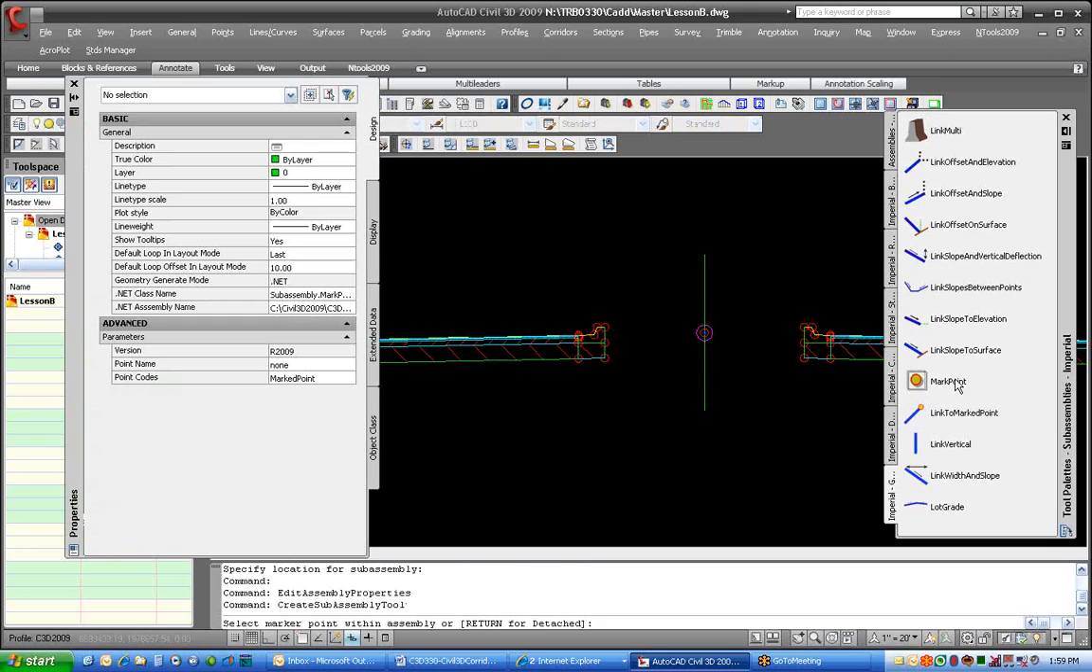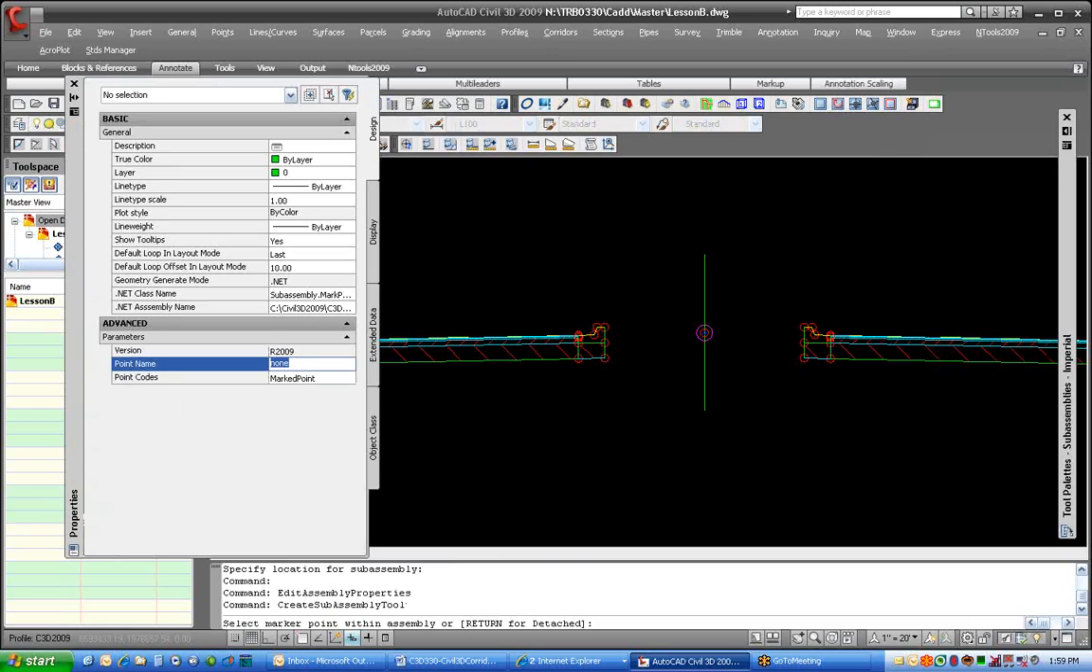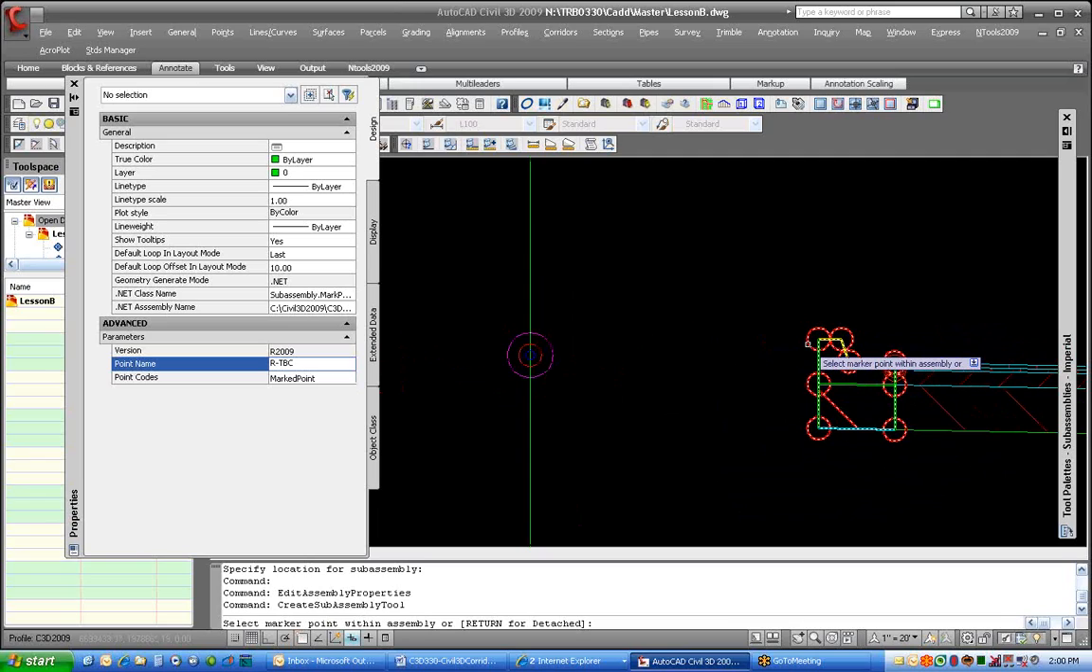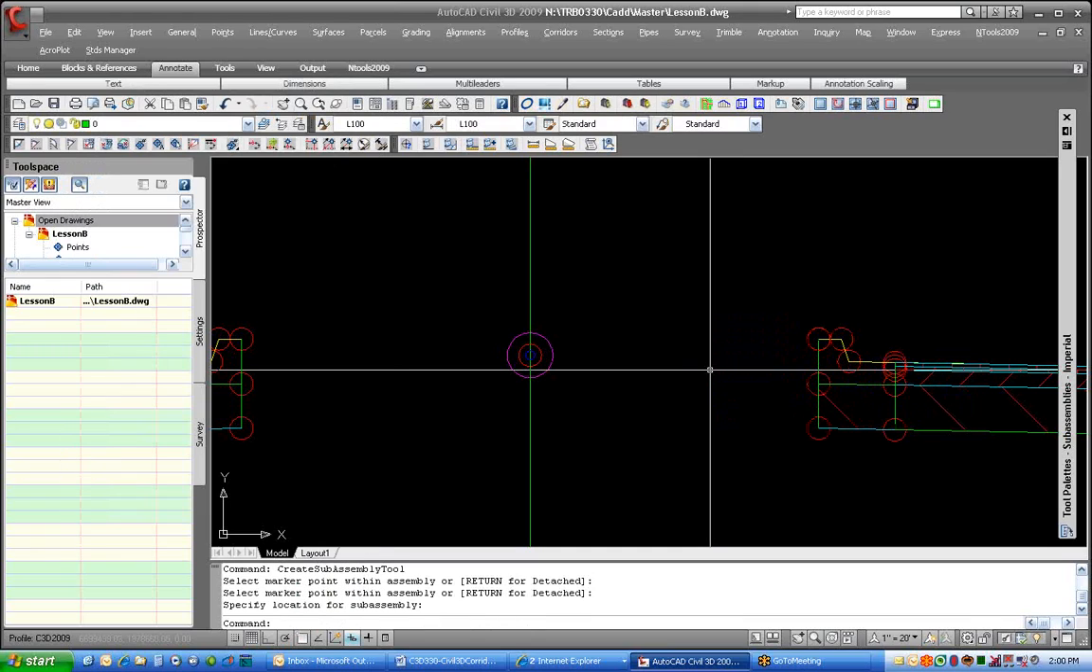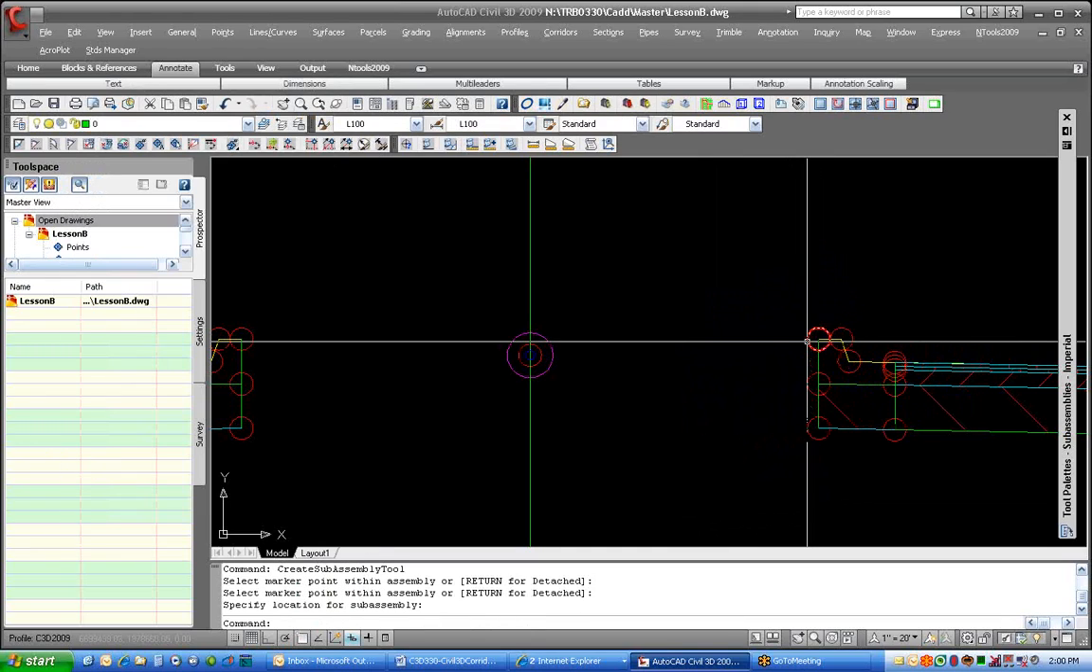So I'm going to attach that, and I need to give it a unique name. Let me check my notes here just to make sure I'm consistent on how I'm naming these. All right, so this is going to be R-TBC for top back of curb. I'm not worried about the point code because I'm not going to use it for anything. So I'm just going to select the marker circle here for the top back of curb. All right, and it adds that on there, so there's actually now a marked point on here. If I hover on that, you'll see it highlights just that one circle. So there's my mark point.